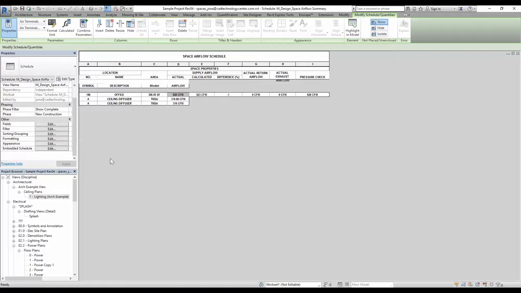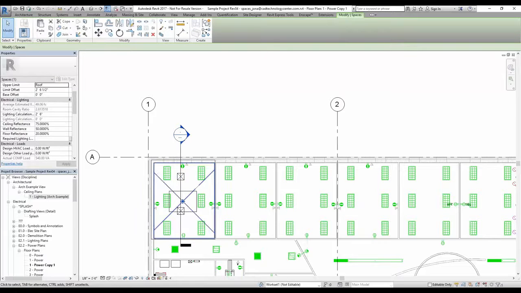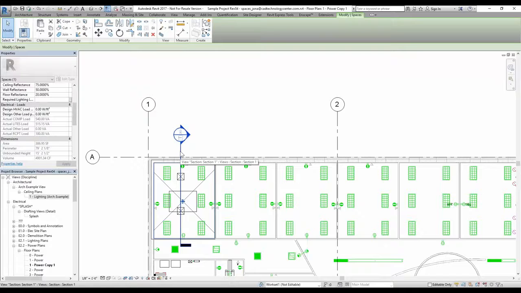If I go back to my light fixtures, those are all showing up. Got all my loads in here, my light fixtures, computer. So that's really about it. Use them to help your design.